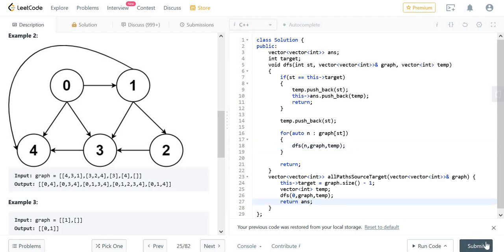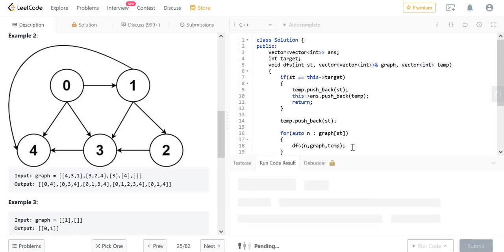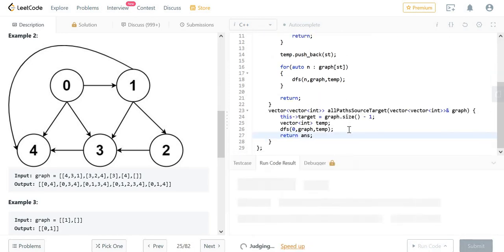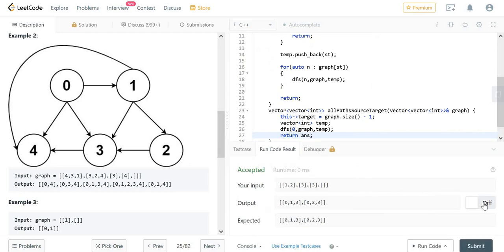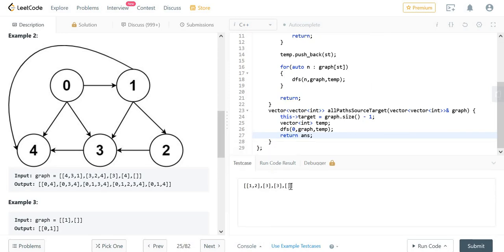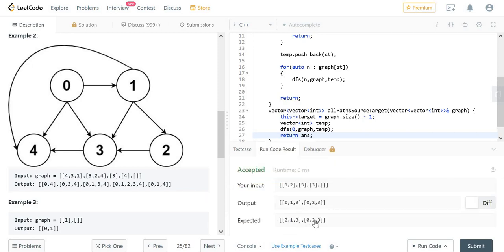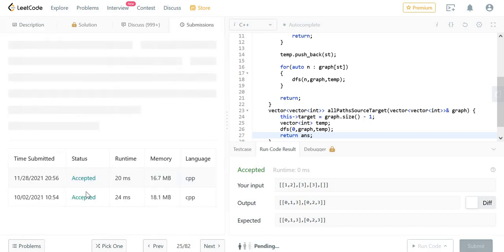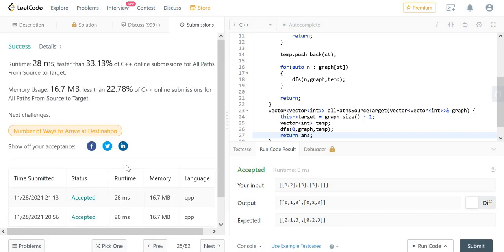Let's submit this problem and see what we get. First of all, give it a run so that we are sure there is no error and we are passing the basic test cases. If you don't know, you can also write your own test case here and run the algorithm. It will show you the correct output and your output for that input. I am submitting this problem. Yeah, the solution got accepted, you can see.